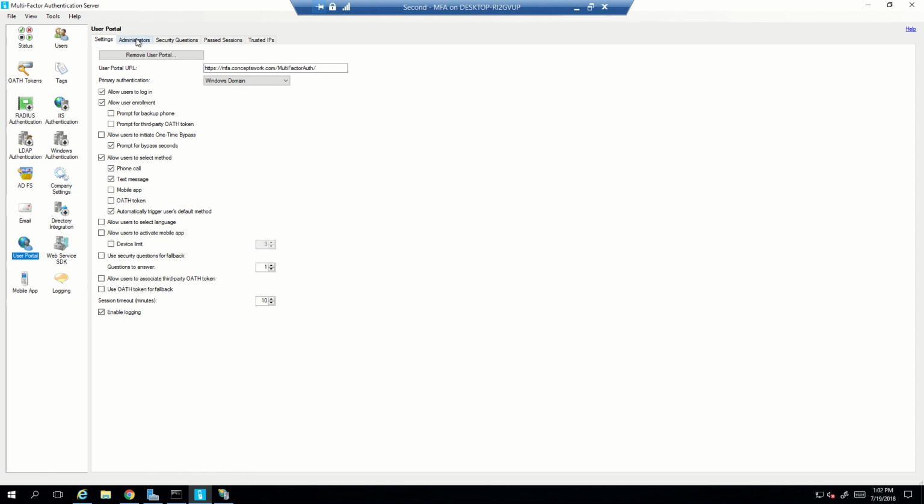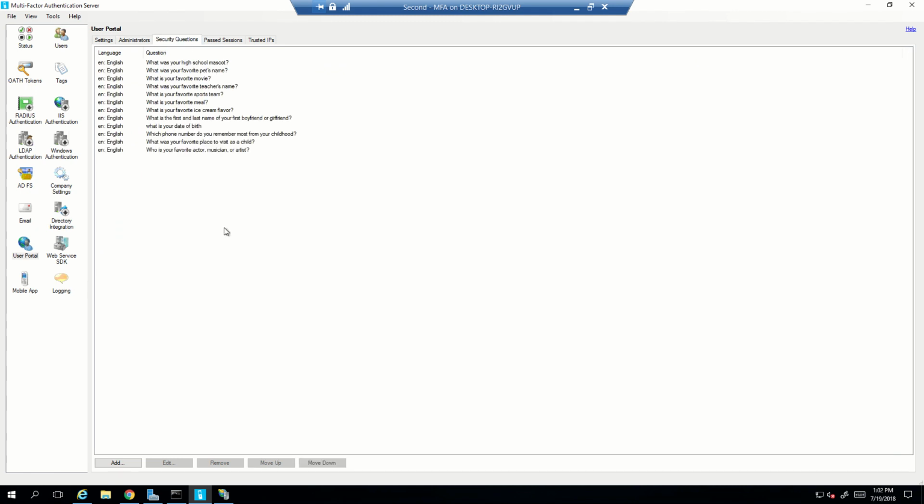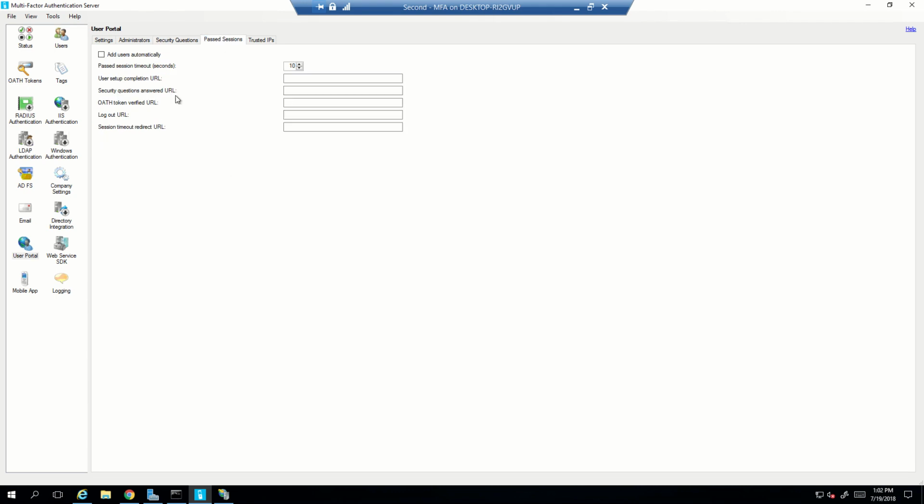Now, the second tab that you get here will be the administrator. That means you can add admins that can manage the user portal. Security questions: you can check how many security questions should be available for a particular user, or how many questions a user should answer to get MFA configured. These are the sessions. These are a couple of URLs which you can customize as per your requirement. The details for these URLs will be listed in the description, in an article published by Microsoft. You can go ahead and check that.